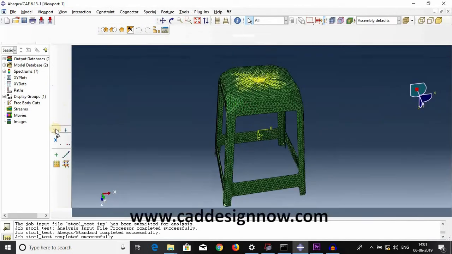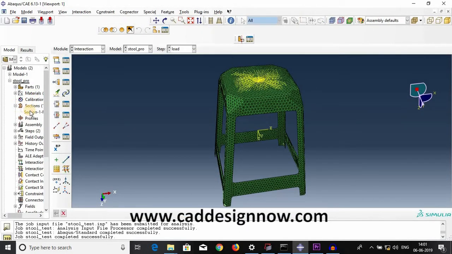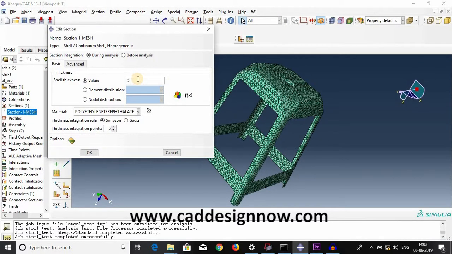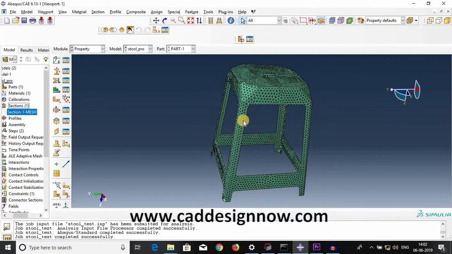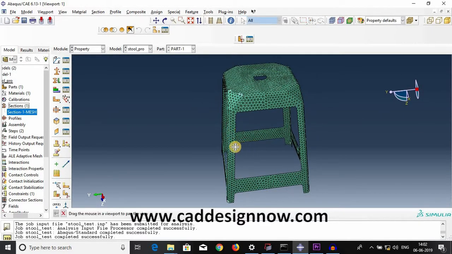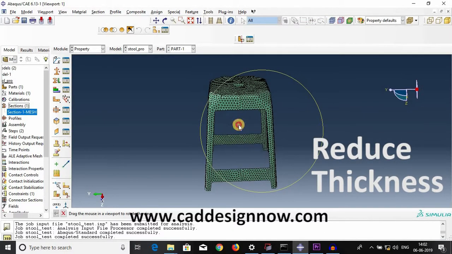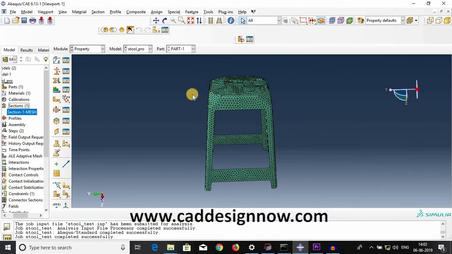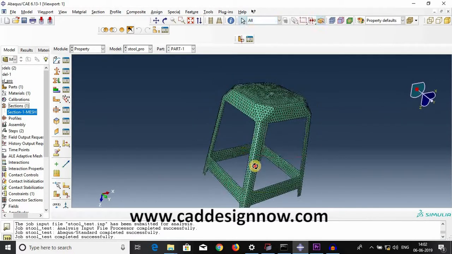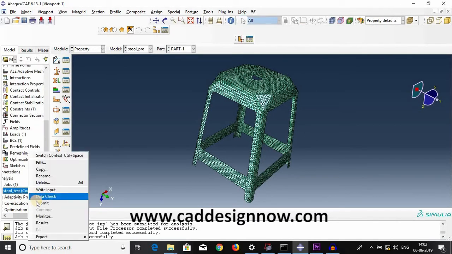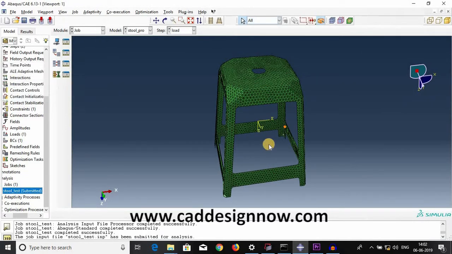Now we go back, and let me tell you that this stool had a thickness of 5 mm over here, and right now what I'm going to give is 2.5 mm of thickness. So the first method in which we can optimize a product is by reducing its thickness. Reducing the thickness means that we are reducing the material used in the product. So 5 mm was acceptable to us. Now let us check it with 2.5 mm. So again I'm going to run it with 2.5 mm.